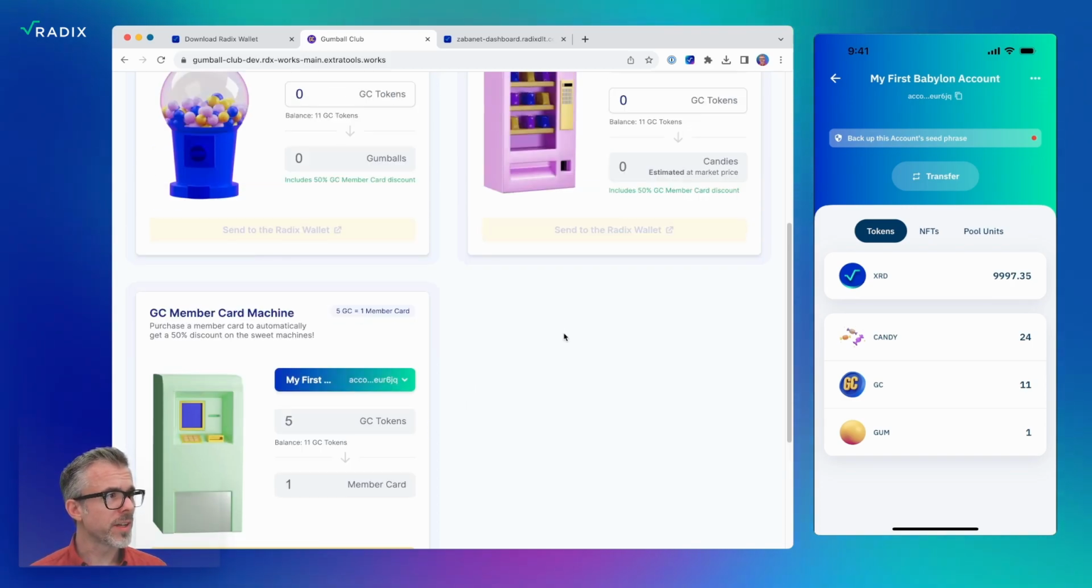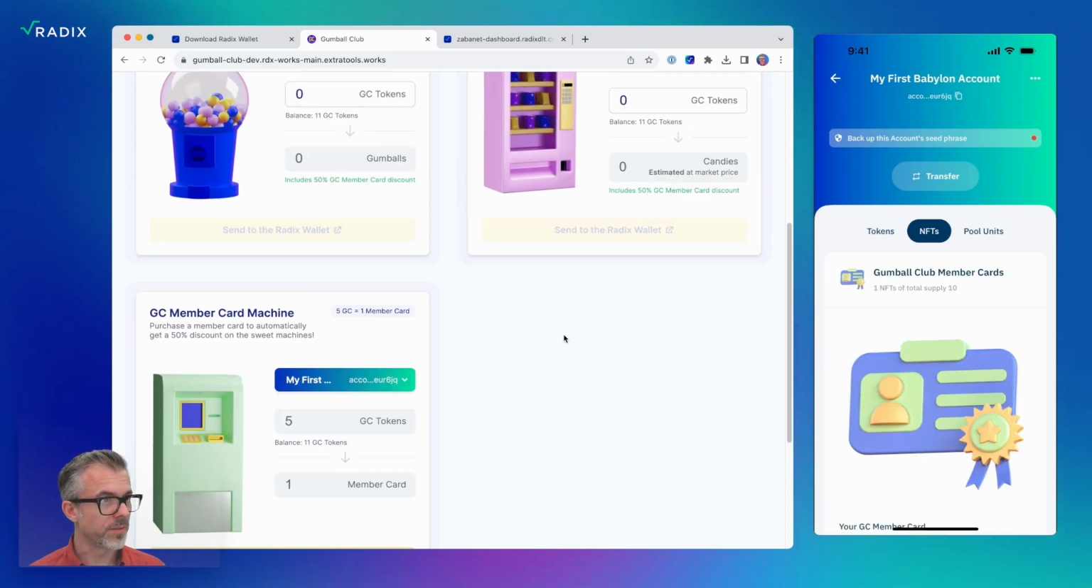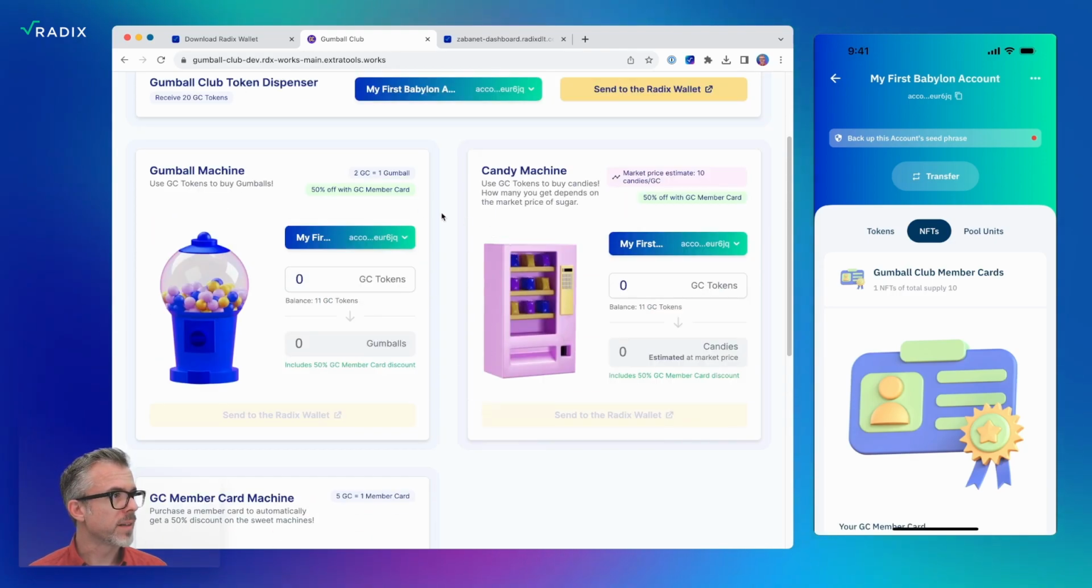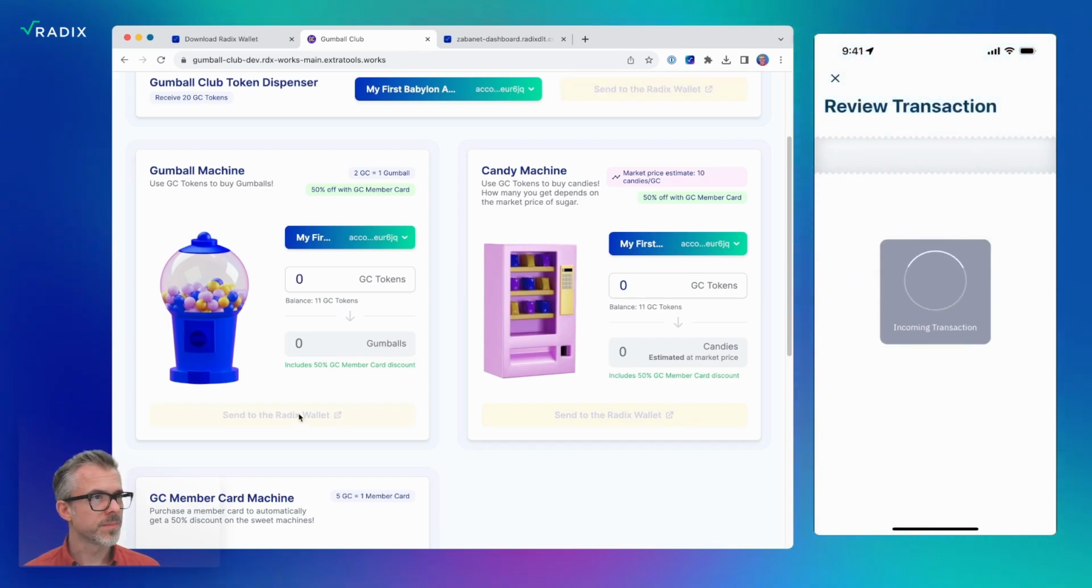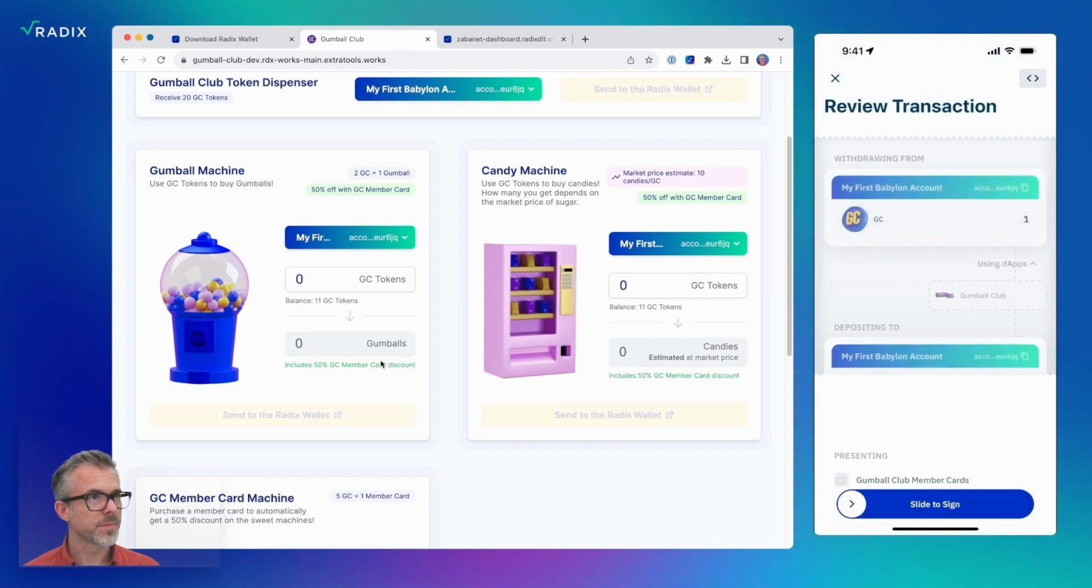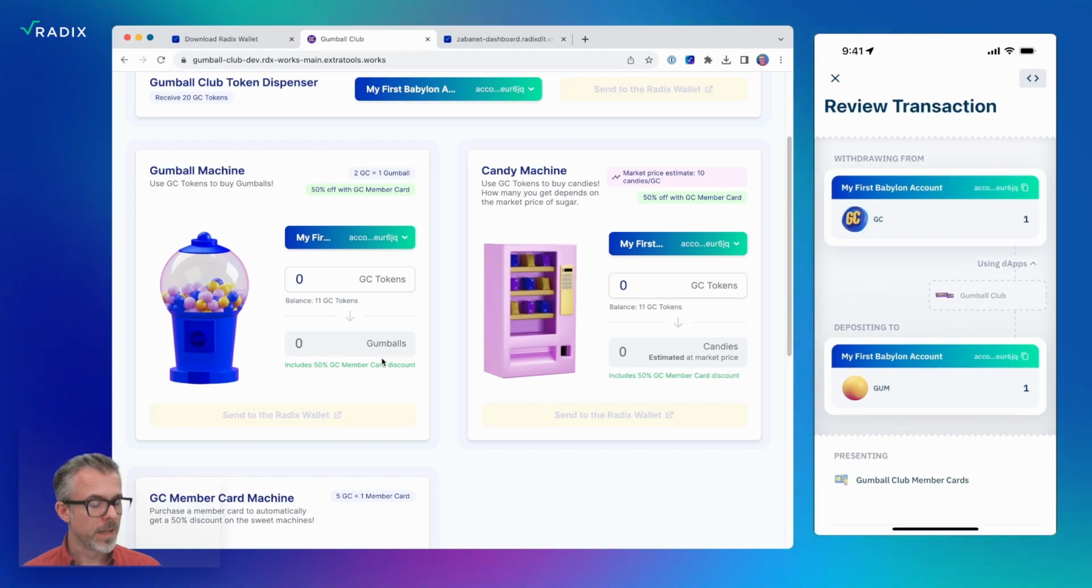So I'll do one last transaction here to use that member card now that I've got it. Let me go back to the Gumball machine. Now you can see it can see that I own that member card. It's looking at my account and going, cool, you actually have one of those member cards, and it's telling me I'm going to get this discount. So now I can just put in 1 GC token and get a Gumball, and if I send that to the wallet, you're going to see how that works. So now you can see there's the transaction I expect: 1 GC token leaving my account, 1 Gumball coming back.